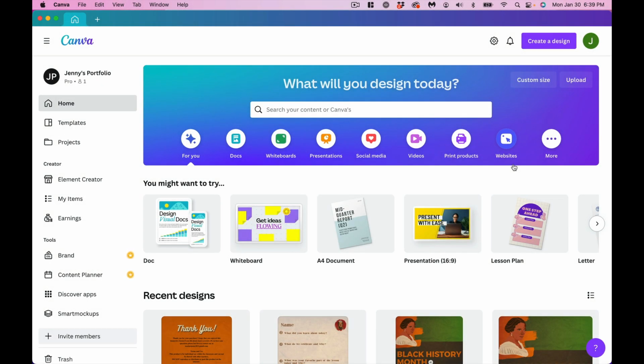Hello and welcome. Today I'm going to be showing you a quick little interface of Canva. Now you should always be using the Canva app because I personally believe it is faster and you don't accidentally exit out of your browser, as you might with the website version.